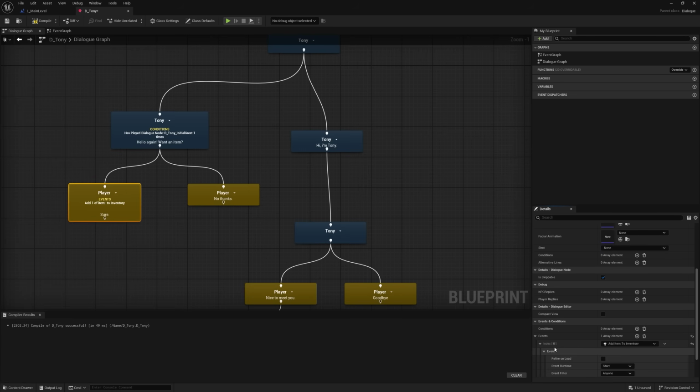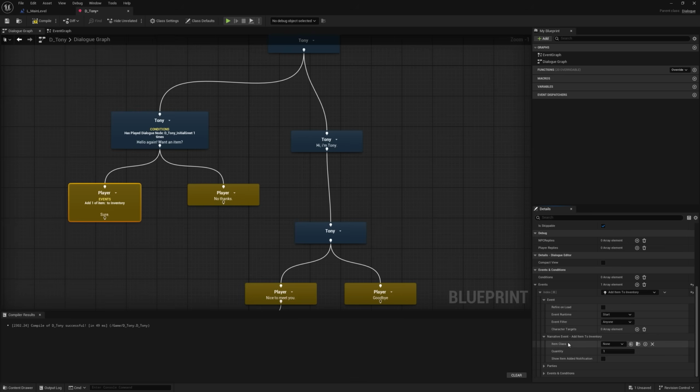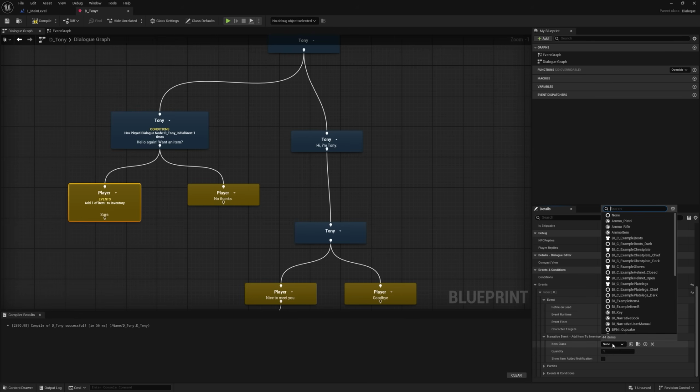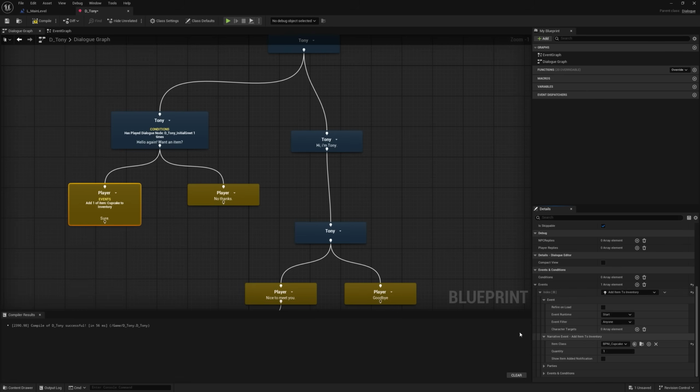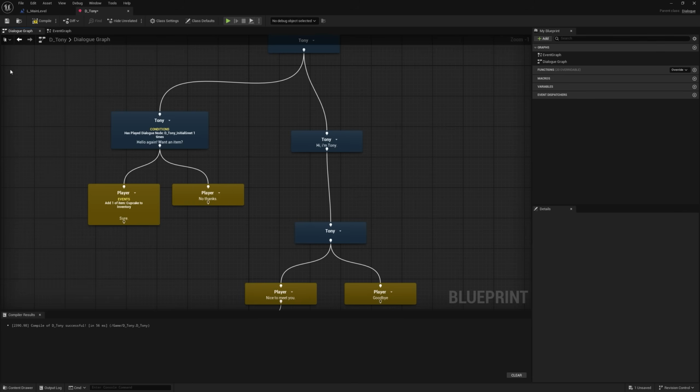This will add an item to the player's inventory. So if you come in here, for the item class, we can go ahead and give the player, let's just say, there's an item that comes with narrative called the cupcake. So we'll just select the cupcake. We'll give the player a cupcake. Why not? So if we compile and save that.